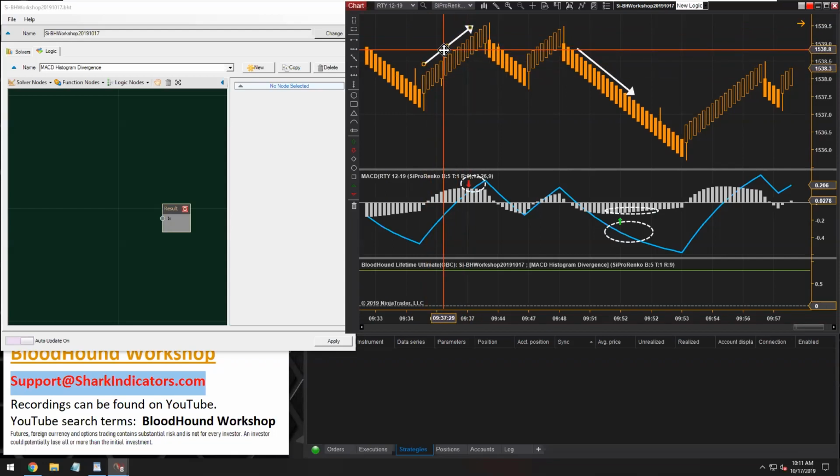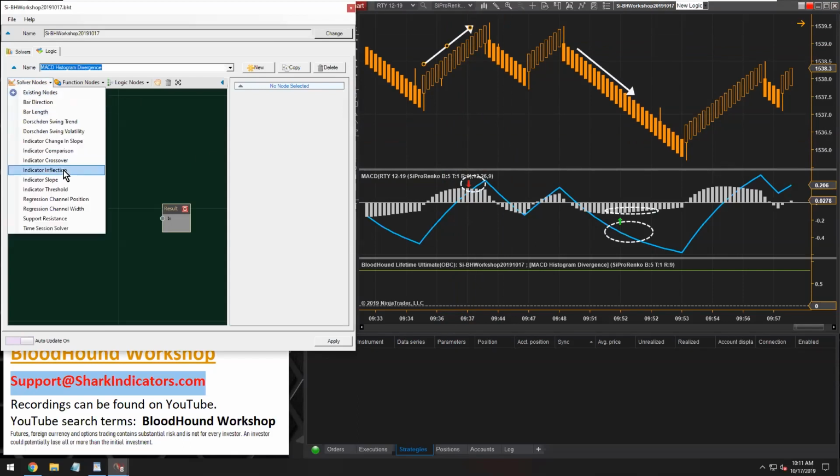So if we're in a long trend, and hopefully we're in a long position when this happens, then we would use a short signal as an exit signal if we wanted to exit out of this long. All right, so let's grab a couple of slope solvers.